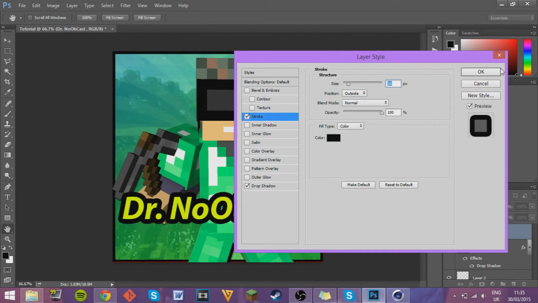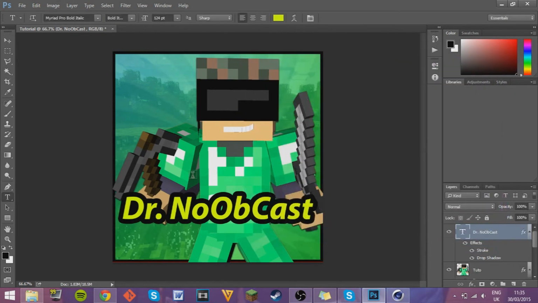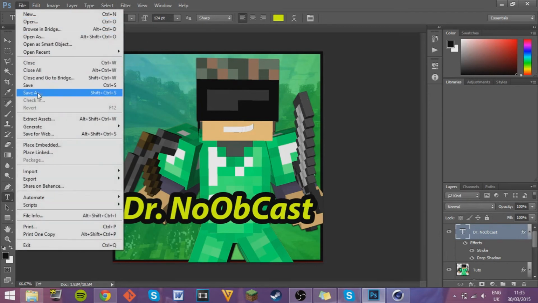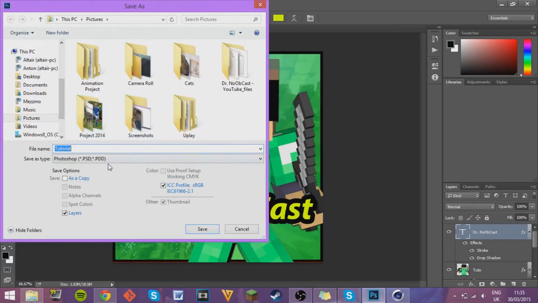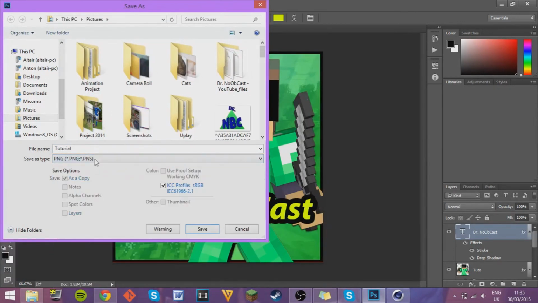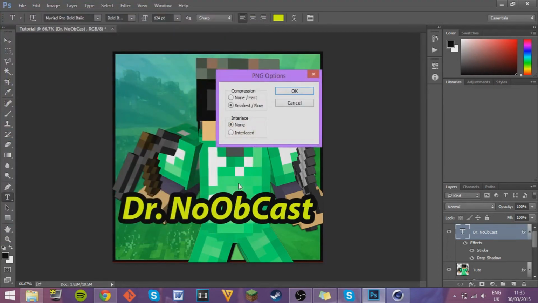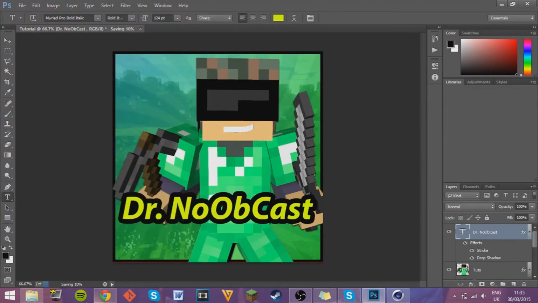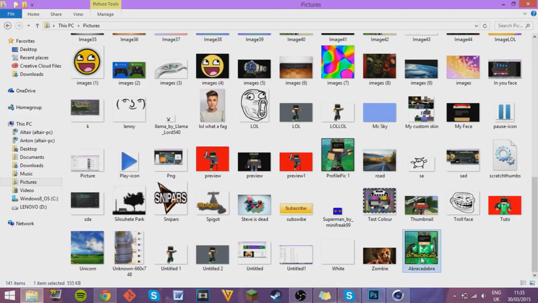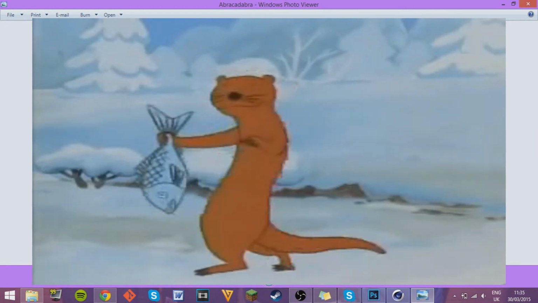So as you can see, I have my little tutorial on how to do this. All you have to do now is save it as a tutorial. Make sure you put a PNG. I'm going to call it abracadabra, and you just save. As you can see, it says the percentage it's on there. And ta-da!